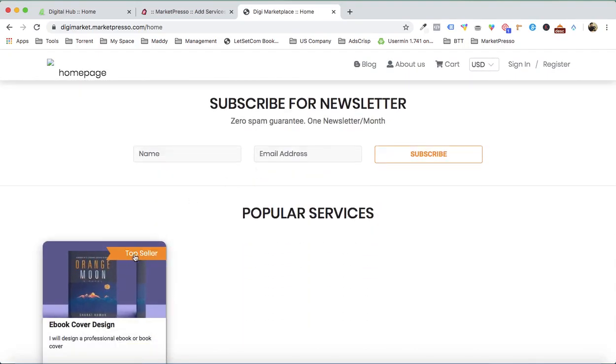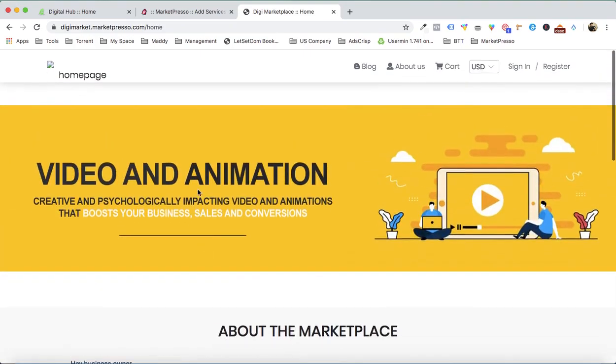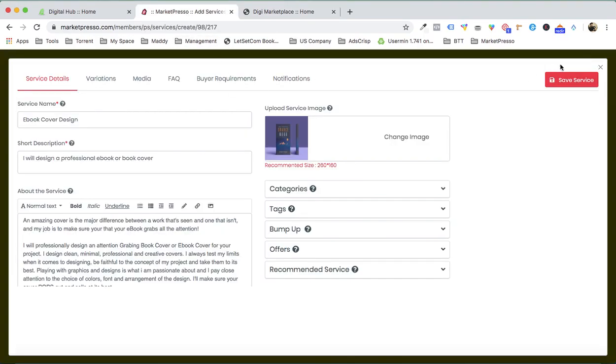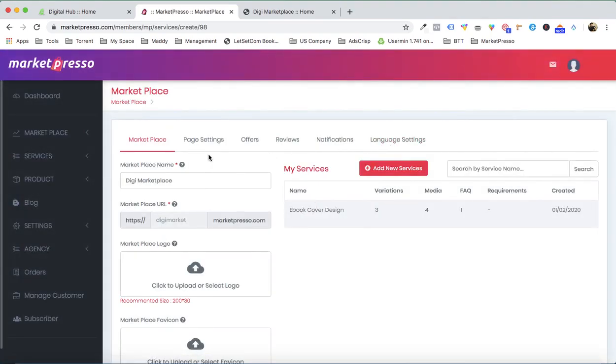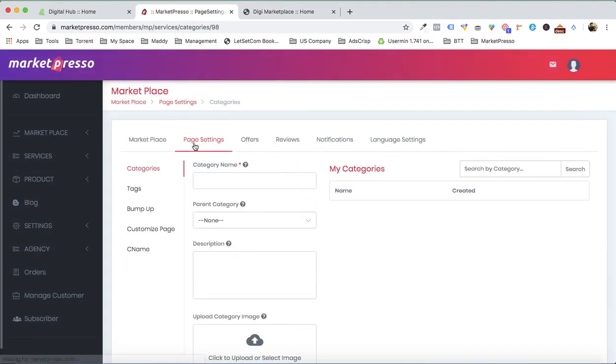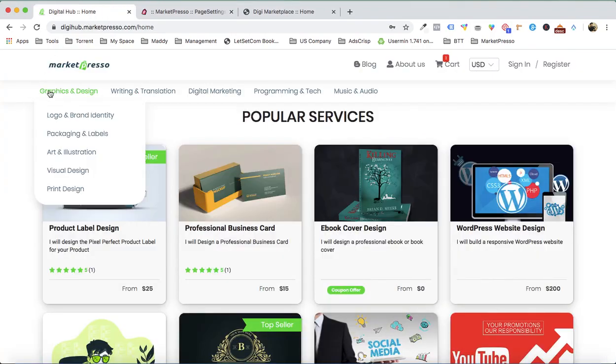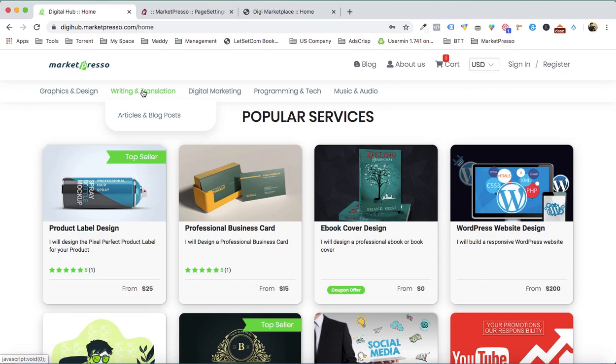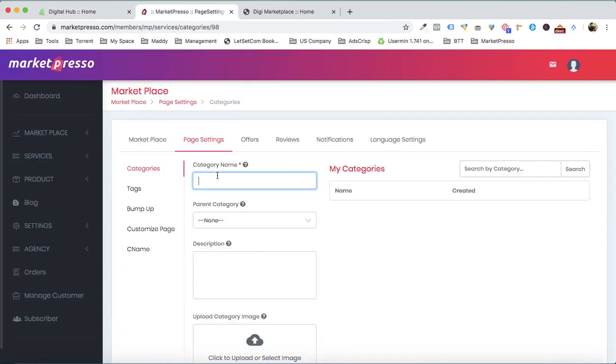You can control the background color and everything, so don't worry about that. Now let's take care of some of the customizations. So let me go to the page settings right over here. Now we can add the categories. Do you see these categories? Graphic design, writing and translation, digital marketing, all these categories and subcategories. So this is something that can be created from here, right?